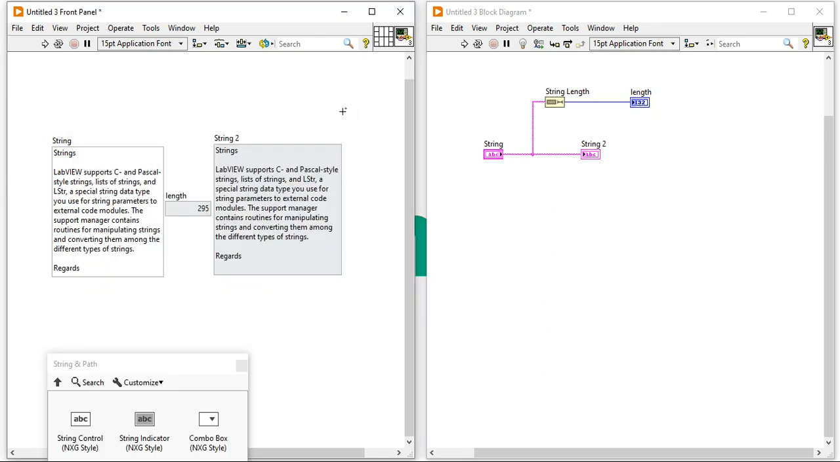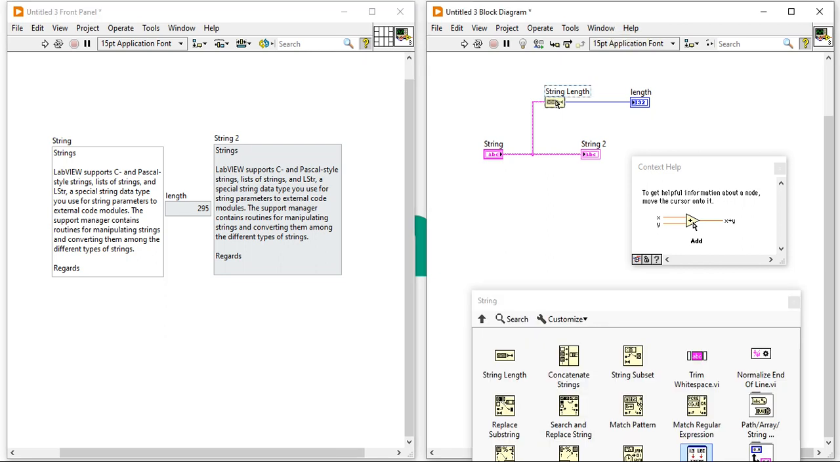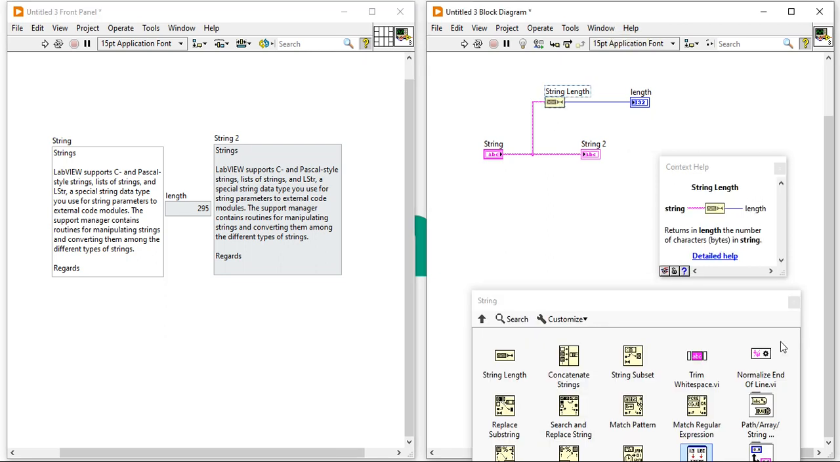Let's press Ctrl H and click the string length. You will get this info. String length returns the number of characters.